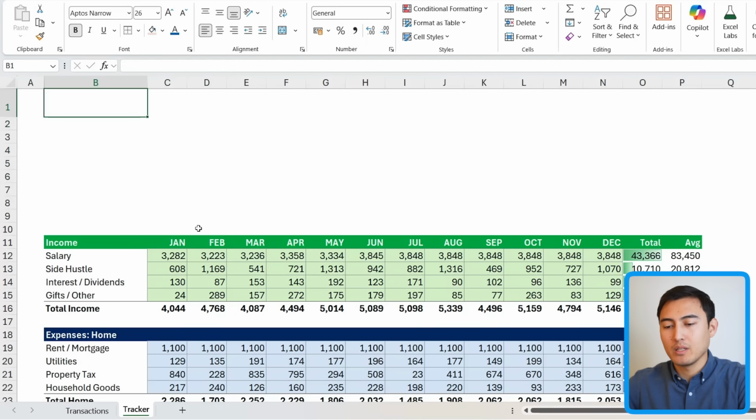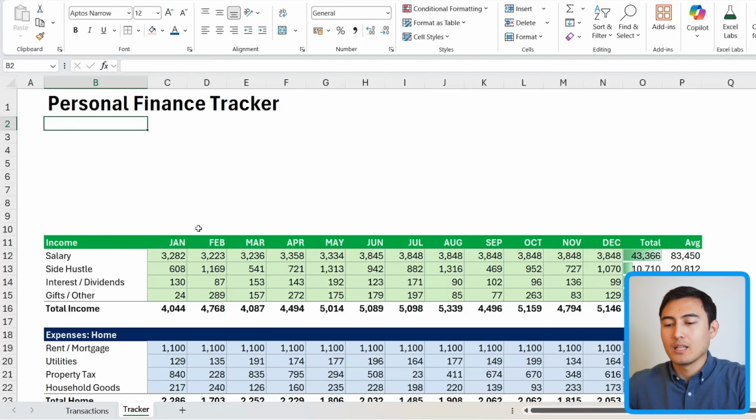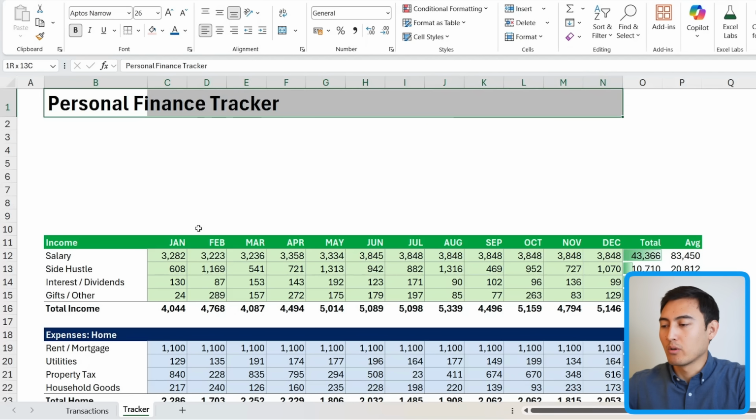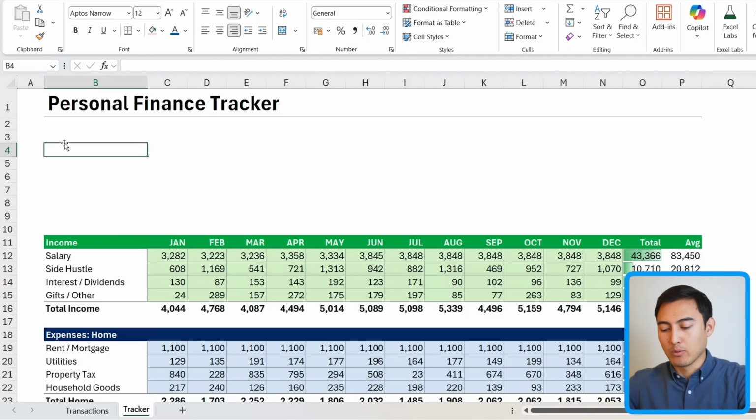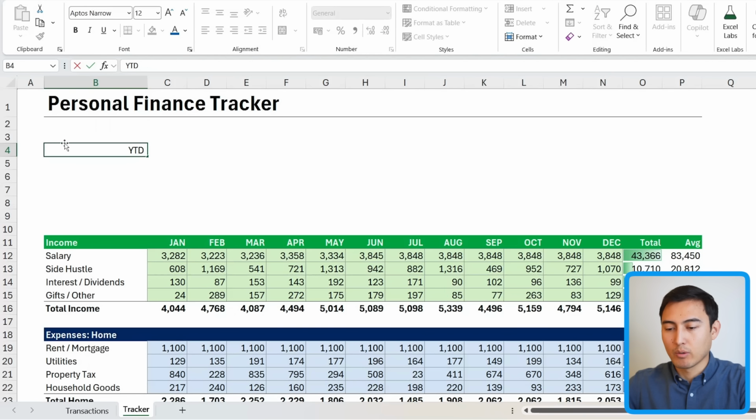And first up top here, I'm just gonna add the title for it. Let me call this a personal finance tracker. And I'm also gonna add some borders on the bottom here. So for this whole area, I'm just gonna add a bottom border like that. Now here's where we'll put the different titles. Let me fast forward that.